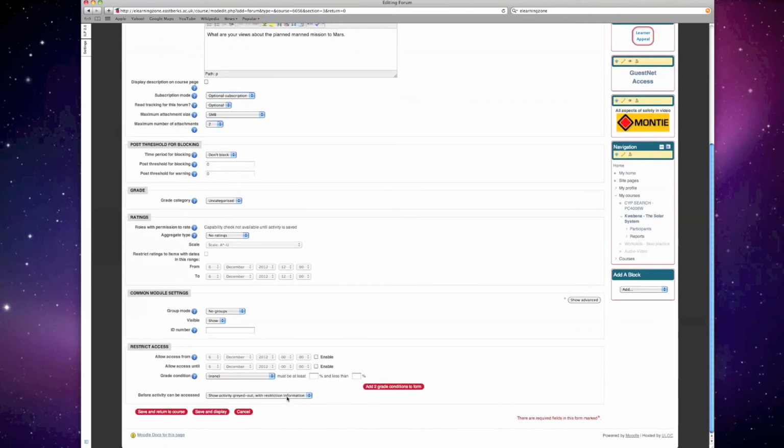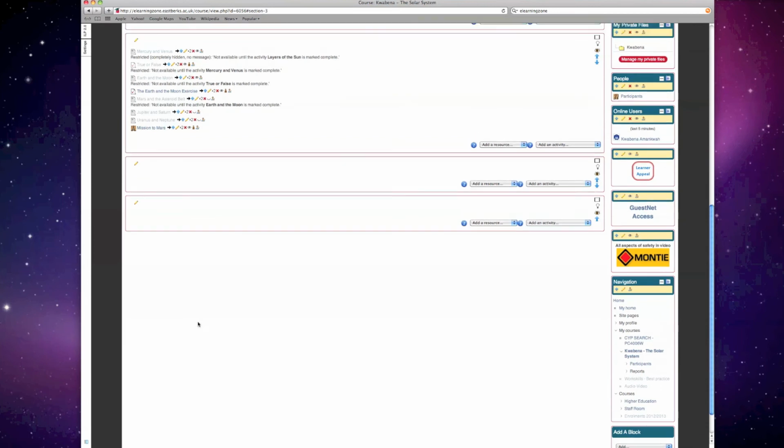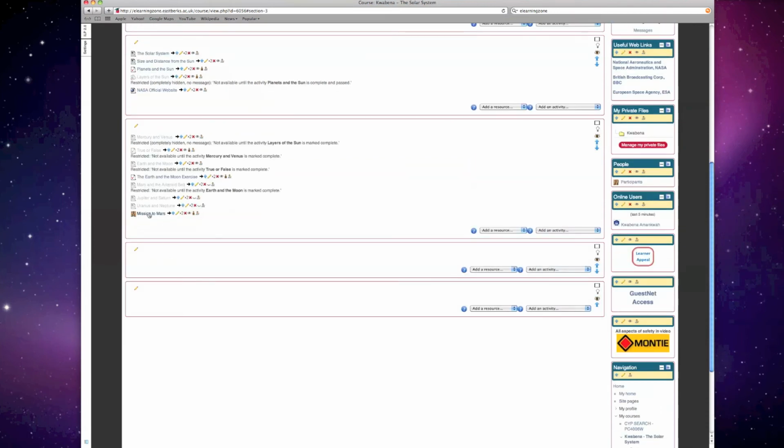Restrict access. You're not going to restrict any access here. So again, if you wanted to, you have to click on enable, and then you will set the time and date that the forum will be available to students. So we'll leave it as it is here. And we are done here now. So you click on save and return to the course. Okay, now our forum is saved for us and we can see it from here, Mission to Mars.